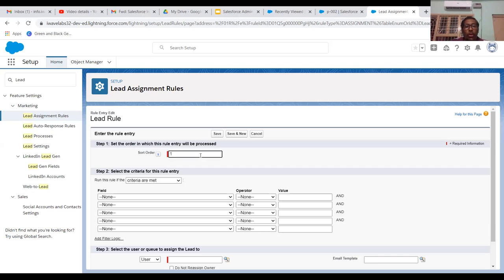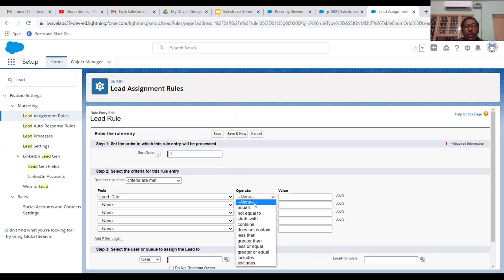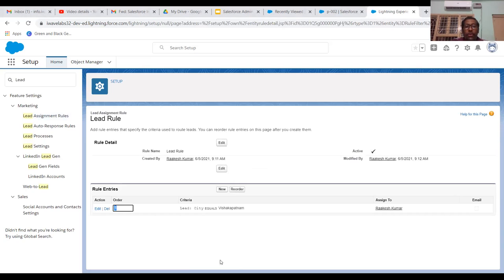Sort order 1. Now what is my field? Lead city equal to Visakhapatnam. After this, we're going to select the user. Click on the magnifier icon and select the user here. Now click on the user and click on the save button. This is my first rule.